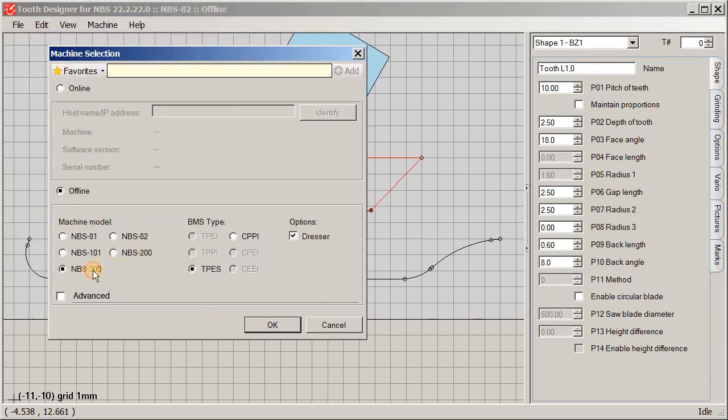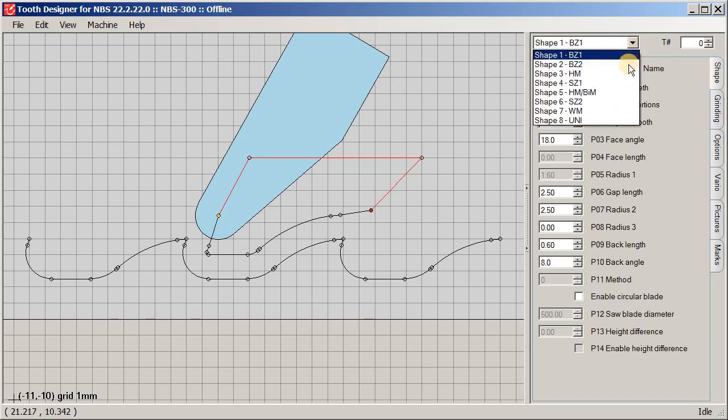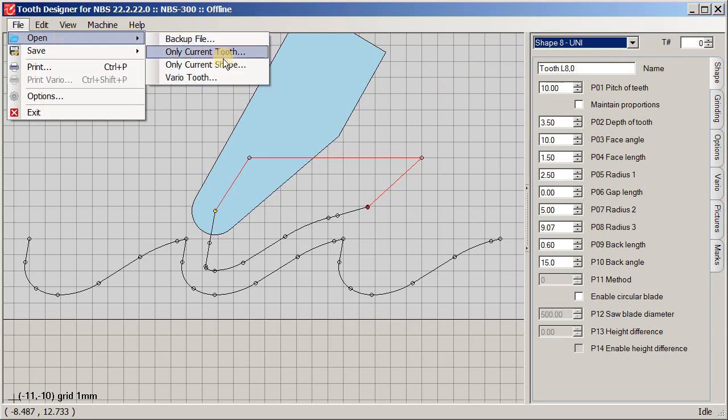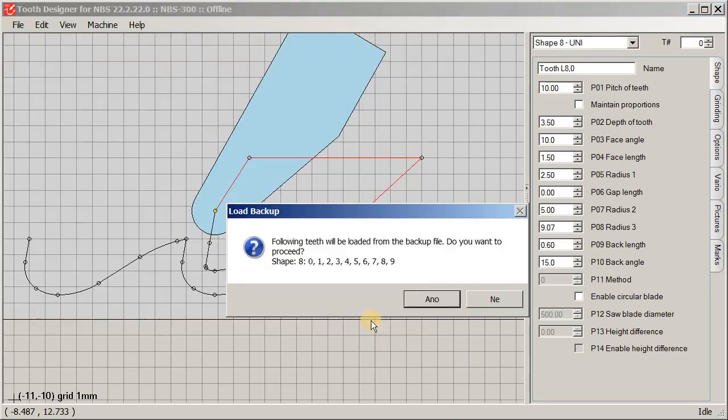So we made the programs for NBS 300 with this setting. So now the setting is done, like you can see here in the capture menu, and the programs are stored in shape 8, so I need to switch to it. Then I can go File, Open, select current shape to be opened. Here is my file, shape 8, which contains all programs under shape 8. So now I can open it.